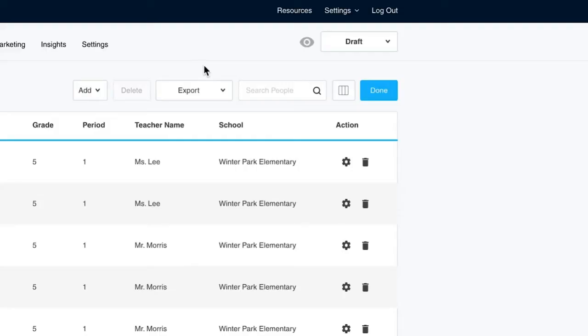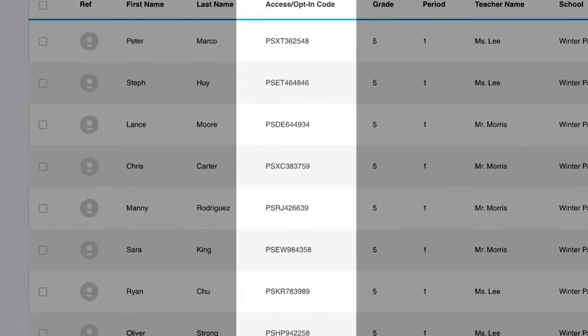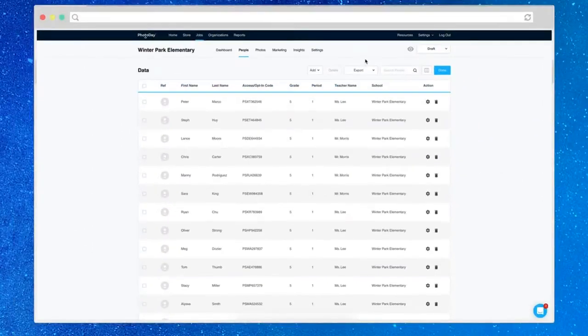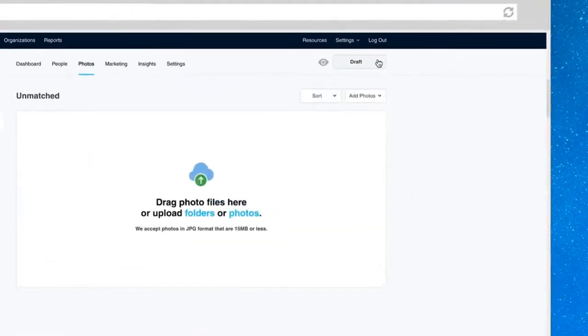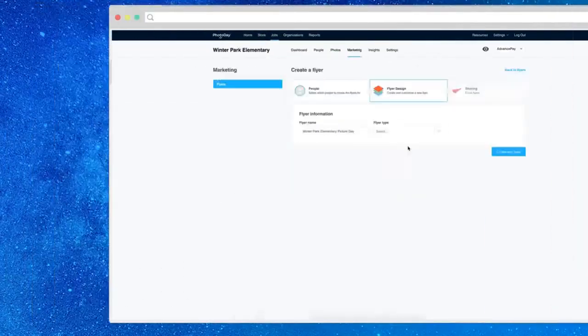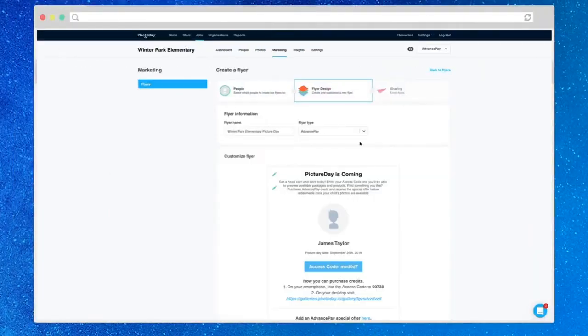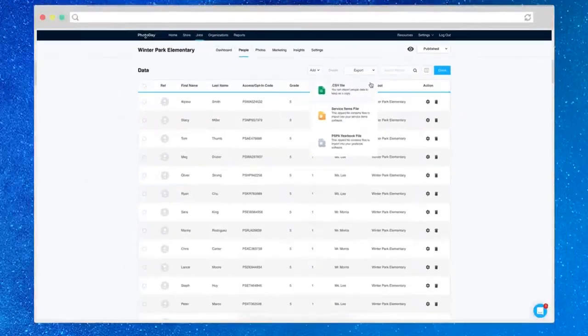At this point, every person on the list will be assigned a unique access code. This is the code that your customers will use to privately access their photos. If you'd like, you can set your job status to Advanced Pay to drive sales before Picture Day. You can use Advanced Pay flyers, or export the data file to get the access codes out to your customers.